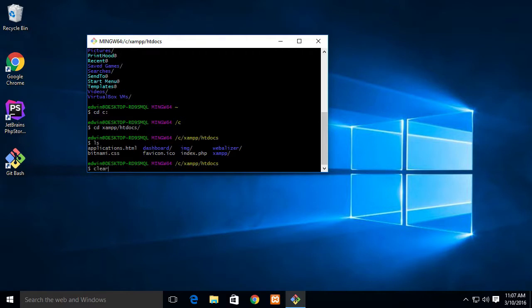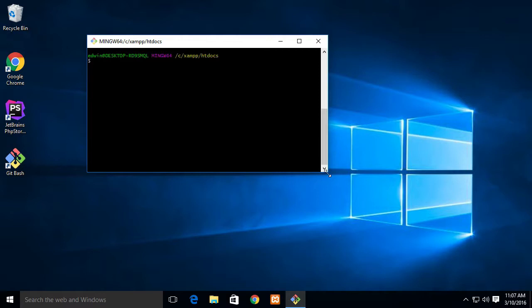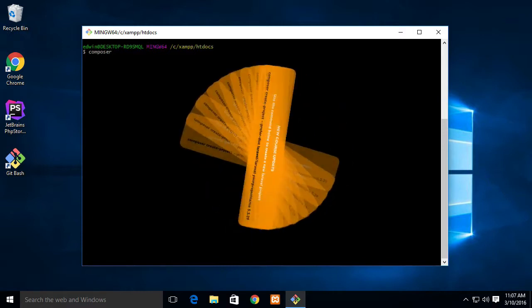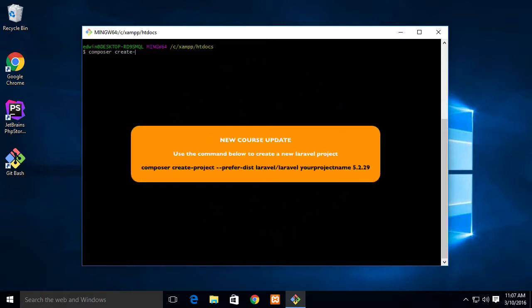Let's clear this. So clear, enter. All right, make this a little bigger there. Now let's create the project. So we're gonna say composer, that's the first command, and then this should be exactly like I'm typing it right here: create-project, then the name of the vendor package, laravel, and then the name of the folder that you want your project to be in. All right, so why don't we call this CMS just for the heck of it? We can delete this later on, it really doesn't matter.